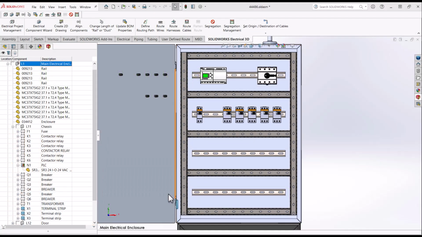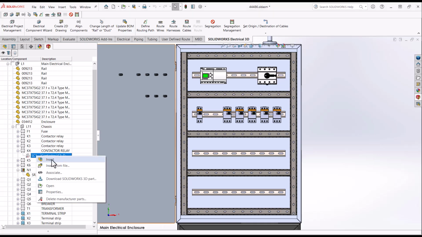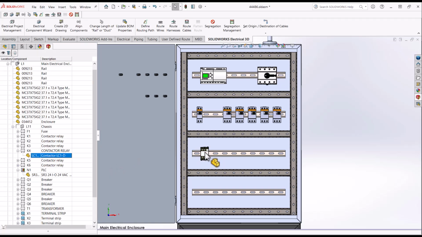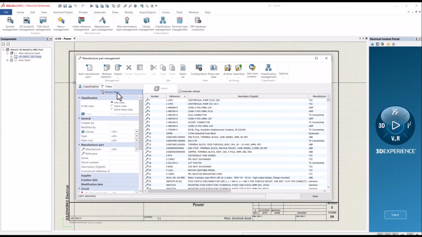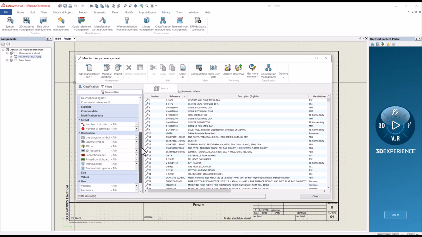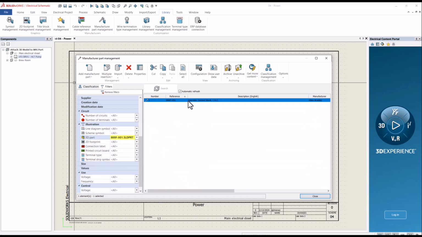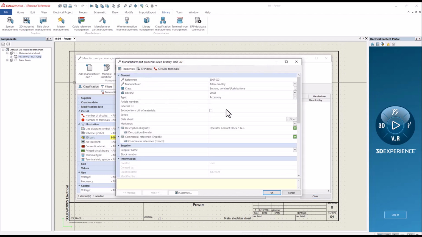In this SOLIDWORKS Electrical 3D video, we'll be covering how to attach a 3D model to SOLIDWORKS Electrical manufactured parts. Attaching 3D models to SOLIDWORKS Electrical manufactured parts saves time by eliminating searching through a database for a 3D model file when a model is used regularly for a specific manufactured part. Attaching 3D models to manufactured parts also prevents associating project components to incorrect 3D models. Let's take a look at how this is done.